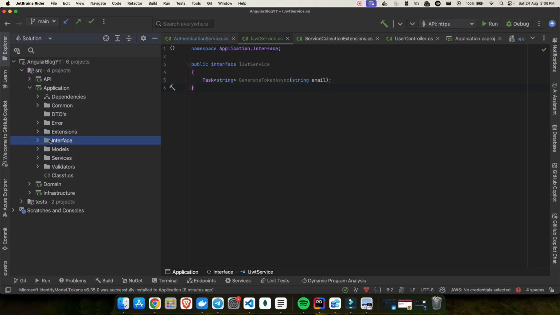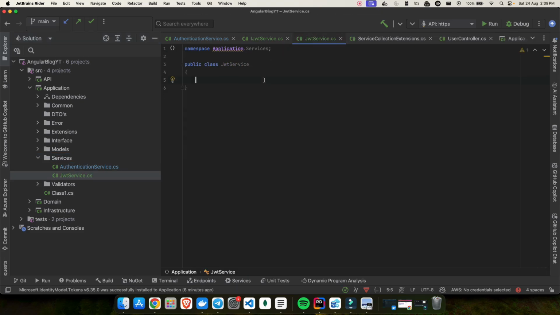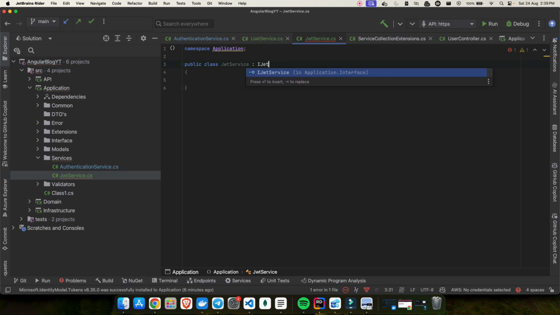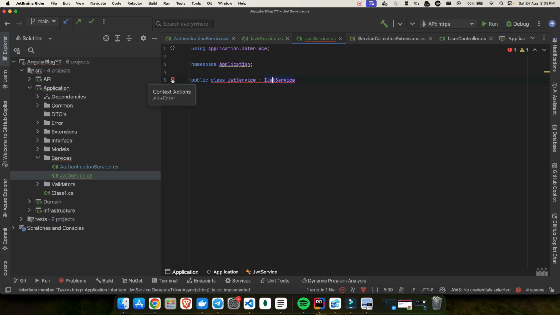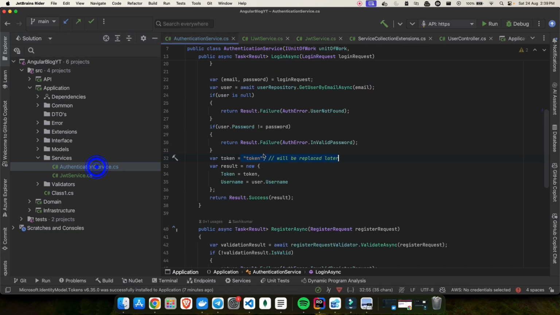Now that we have the interface, let's go ahead and create the service for it. In the services folder, right click, add a class, the name will be JWTService, hit enter, and this class is going to inherit from the interface we just created. As this is an interface, we have to implement all the missing members. Let me also improve this namespace; maybe I can fix that globally later. Now we are going to use this JWT service inside the authentication service, so that we can call that generate token.